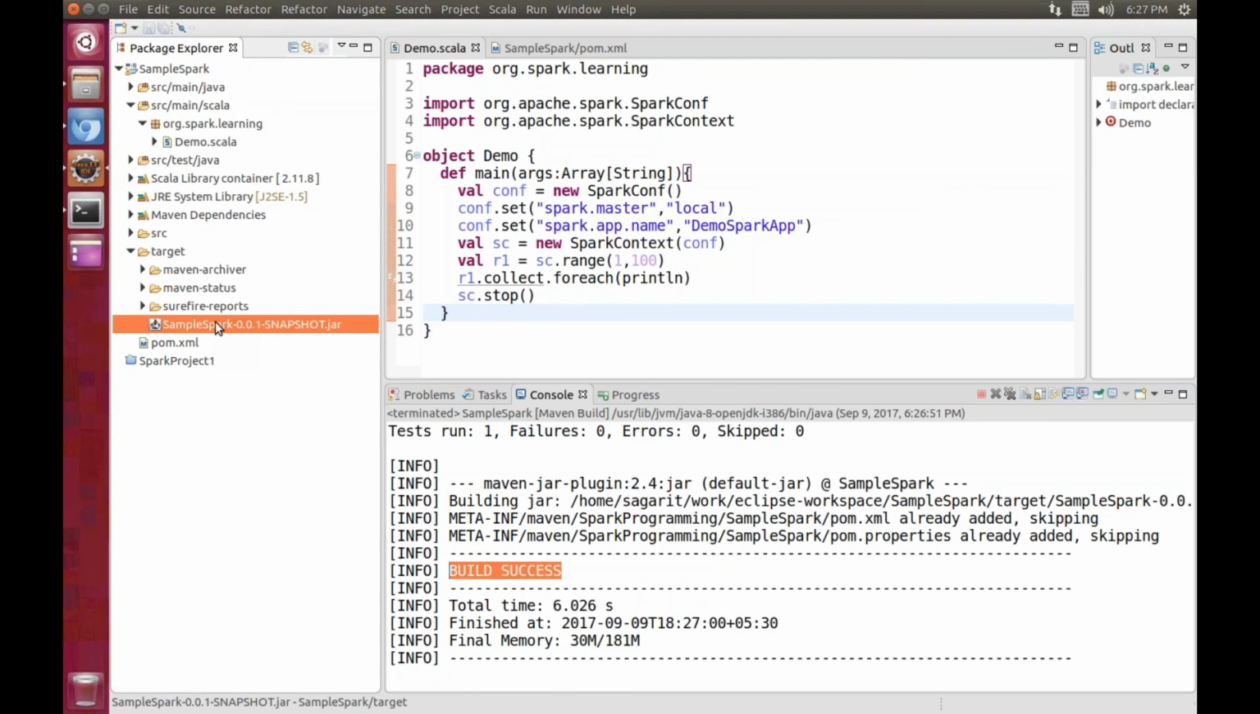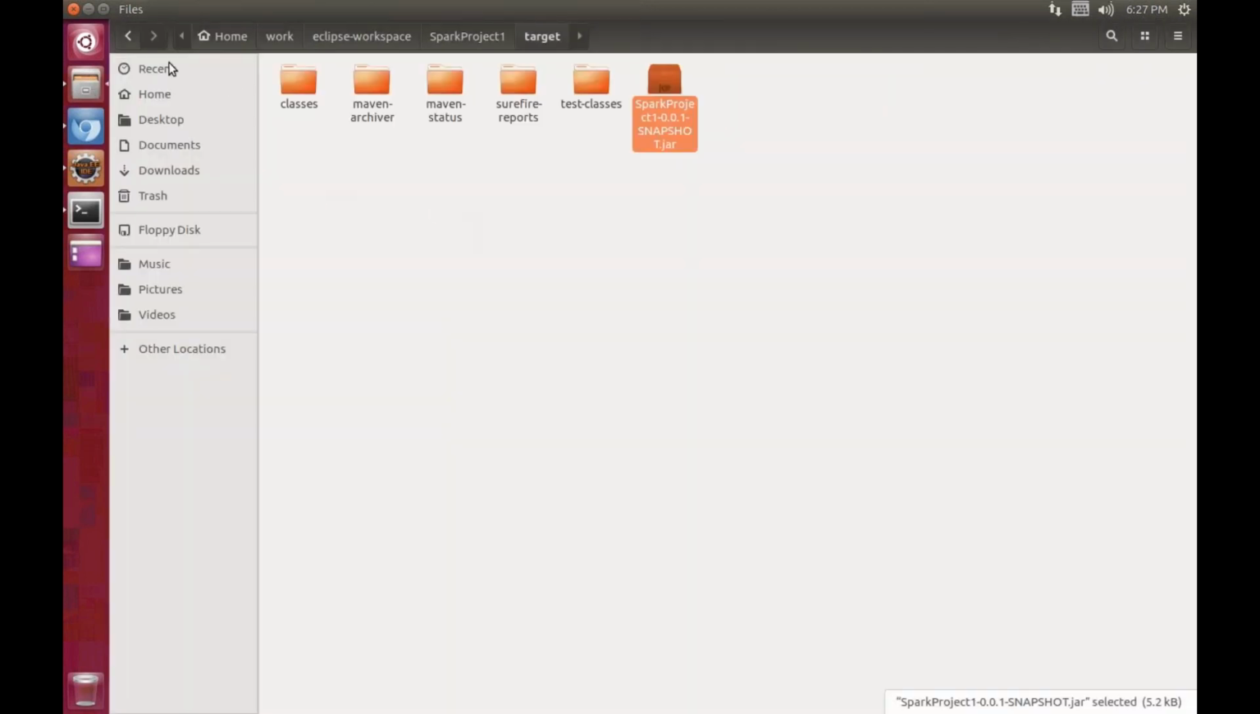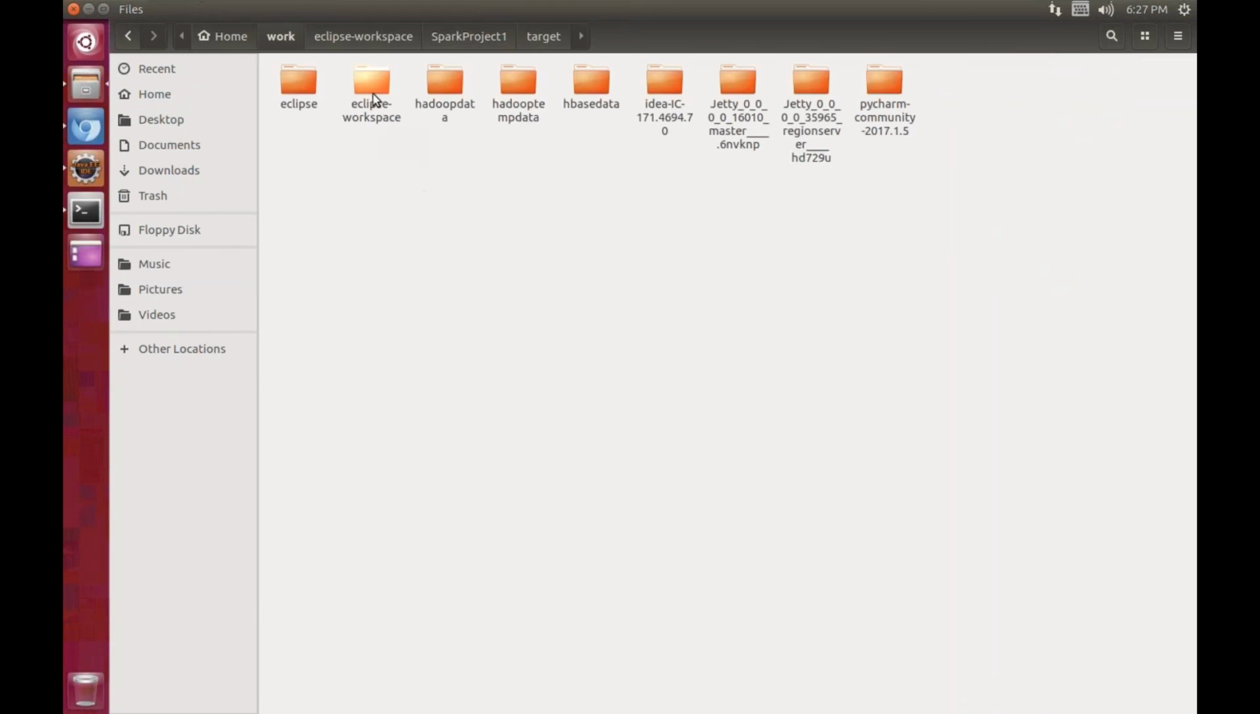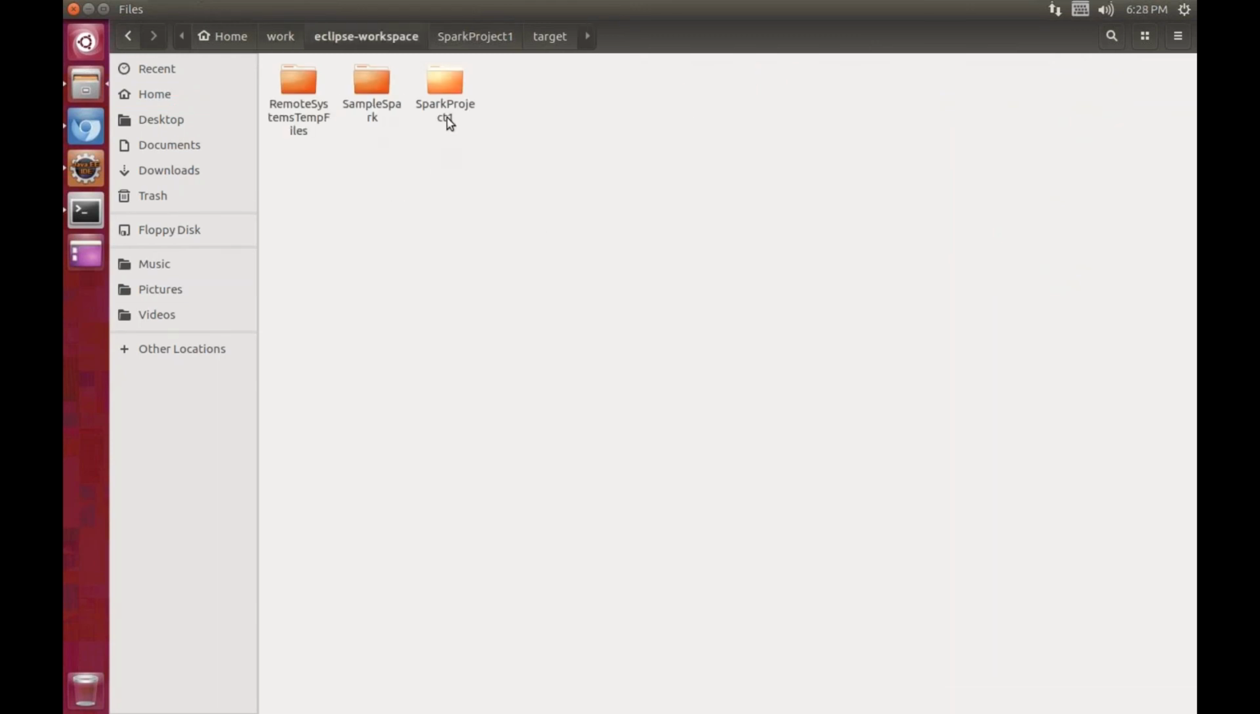Now we can use this jar file to submit to the Spark application. So how do we do it? Let me show this. But where do we find this jar file? This jar file will be in the local file system, in the workspace that was created while we were creating the project. The name of the project is SampleSpark. Remember this. Now go to the file system, go to the home folder, and in this choose work. This is where I have set my Eclipse workspace. This is SampleSpark, the name of the project, and in this the target folder.